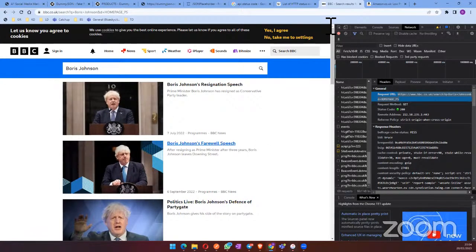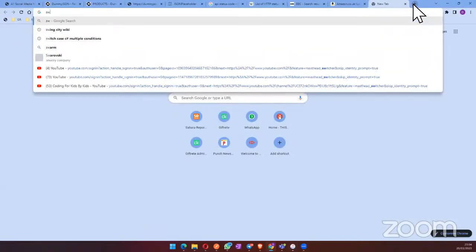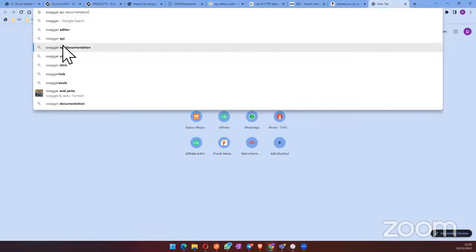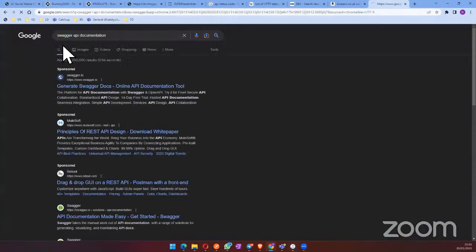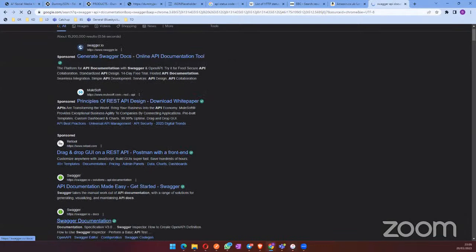There is also what is called Swagger documentation, right? That most developers will give to you. Swagger API documentation allows developers to document their APIs, right? So let's see how it looks like.